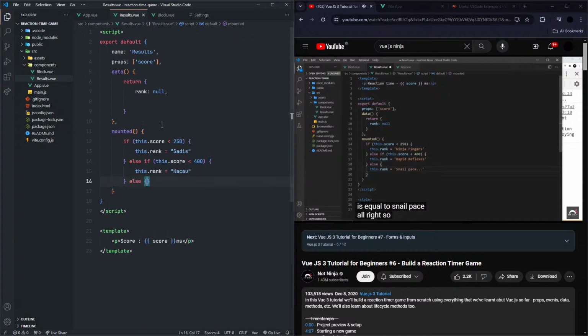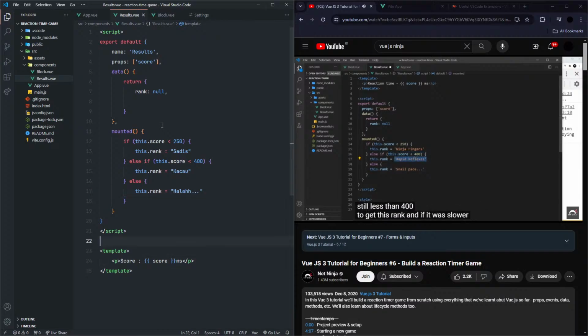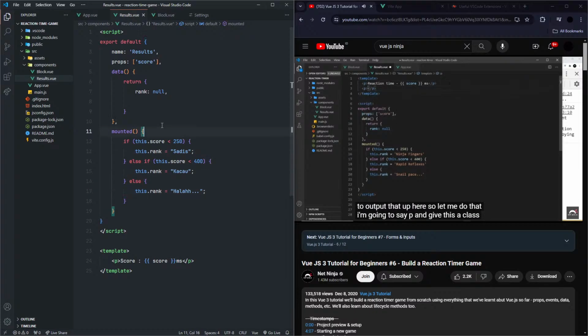Alright, so when this mounts to the DOM, we look at the score, and if it's really quick, less than 250 milliseconds, they get a good rank, and we update that property. If it's not less than 250 milliseconds, but it is still less than 400, they get this rank, and if it was slower than 400 milliseconds, then they get this rank. Now we also want to output that up here, so let me do that. I'm going to say P and give this a class equal to rank, so I can style it, and we'll just output the rank like so.